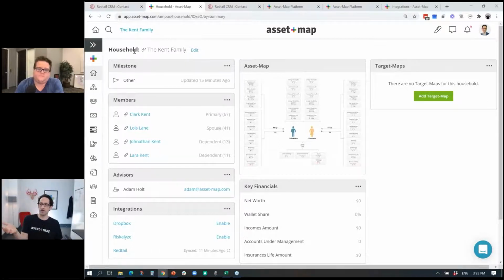Right. If that came over into Redtail, the key is that what's going to be in Redtail is the actual family. So if you add them in Asset-Map, information does not push back to Redtail. The reason is that we want one source of truth. It's smarter to have Redtail or the CRM be the source of truth for all notes, workflows, and client management, so that it doesn't get messed up.